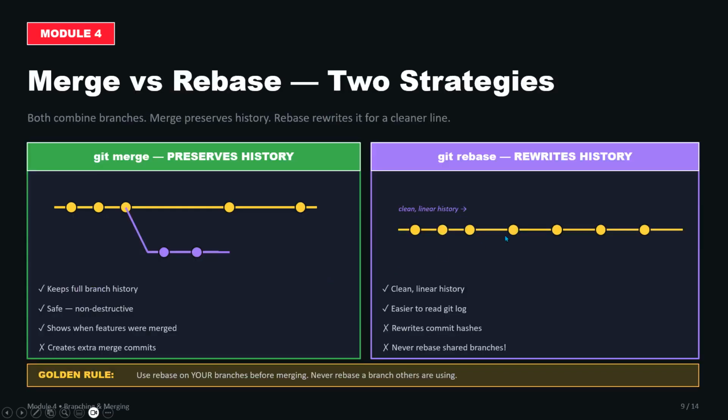Then we will be looking at one more important concept, that is merge and rebase. See, basically merge and rebase, at the end of the day, do the same operation. What operation do they do? They combine the changes of the main branch and the feature branch and keep those changes in the main branch. Both do the same operation, but the way they do it is different. Now let us try to understand what git merge does, whereas what git rebase does.